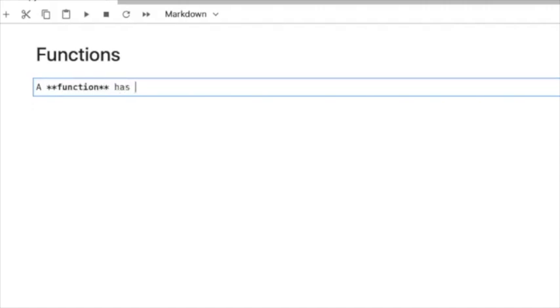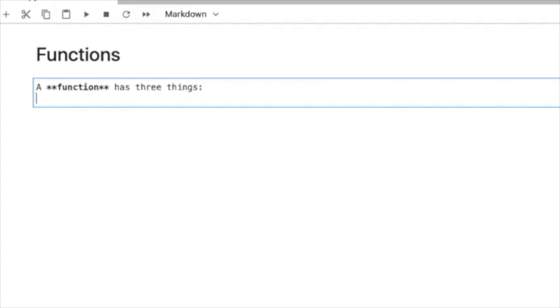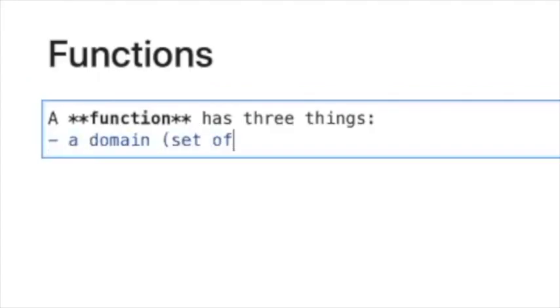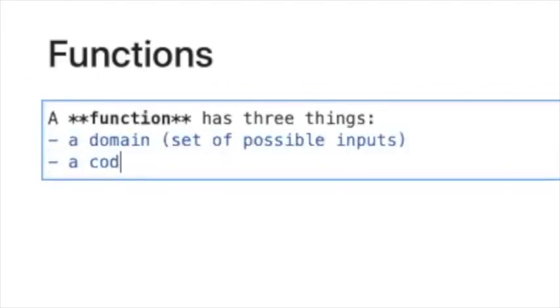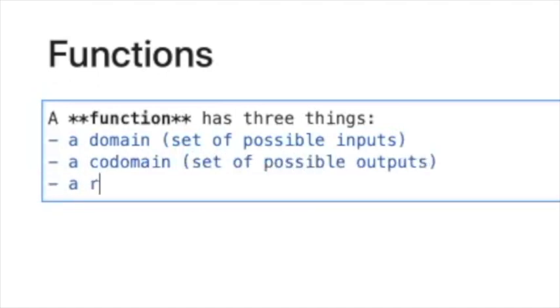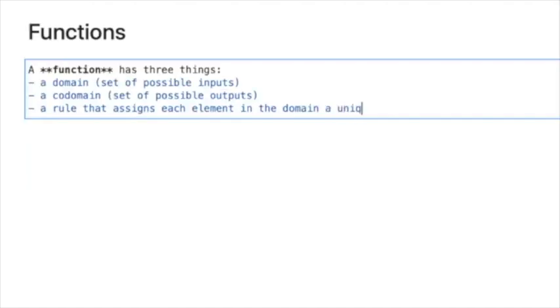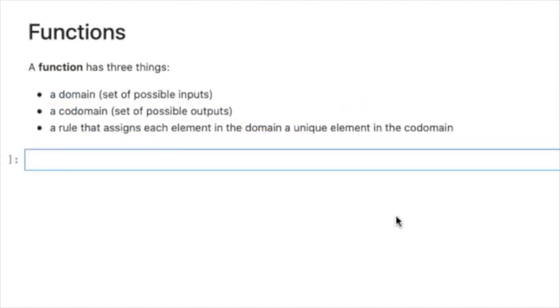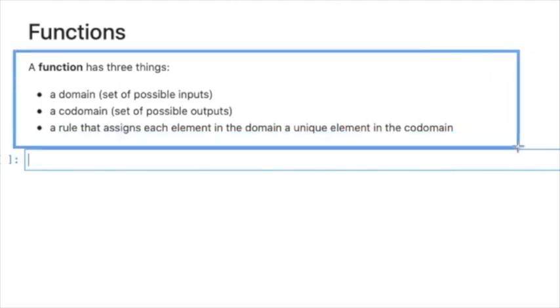So I'm going to type up what I think of as the definition of a function from a precise mathematical viewpoint. A function has three things: a domain, which is the set of possible inputs; a codomain, which is the set of possible outputs; and a rule that assigns each element in the domain a unique element in the codomain. That's the pretty standard definition. So is there a way that we can work on understanding this better?